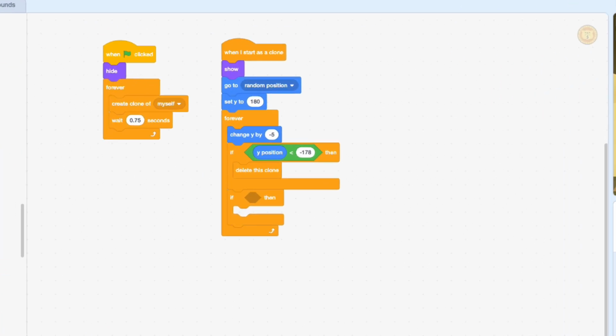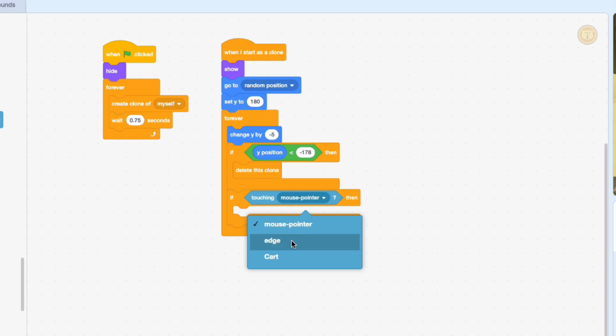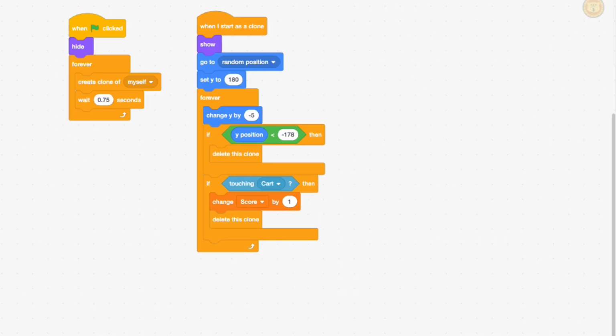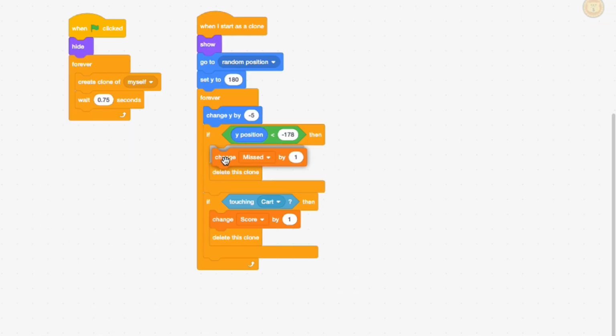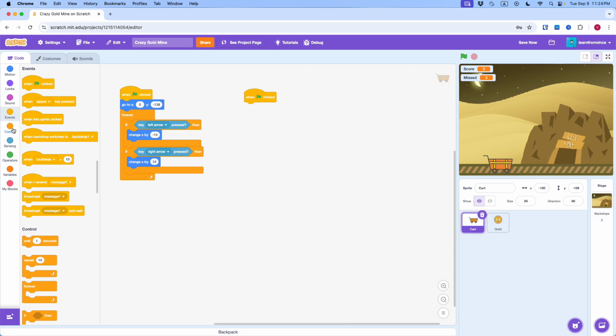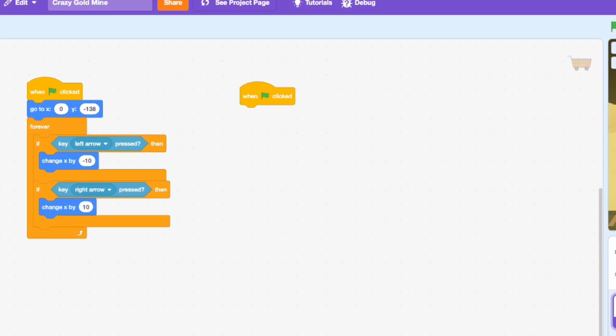Go back to the coin sprite. If the coin touches the cart, you change score by 1, and then the coin disappears. If the coin didn't touch the cart, then change missed by 1. Also, we will set the original score and missed to 0. Another thing we could do is to change the look of the cart when we reach a certain score.